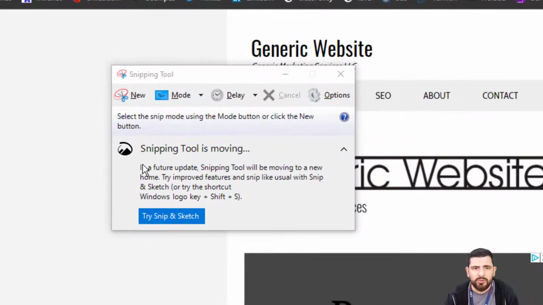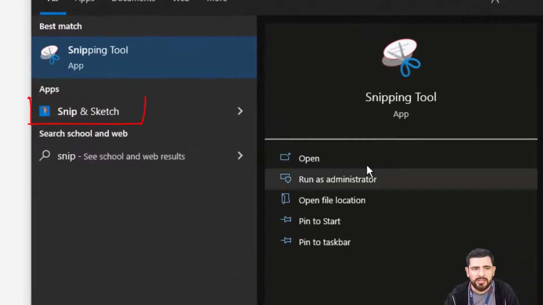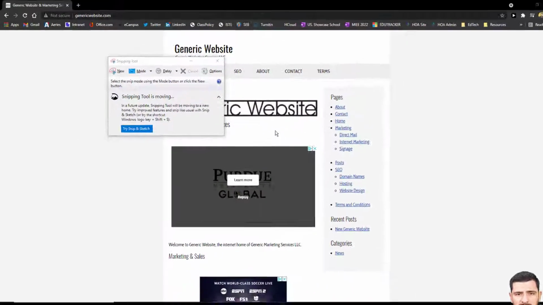Now, if you notice when you first open the snipping tool, there is a message for you that says the snipping tool is moving. So it's actually going to be going away, but it's going to be replaced with something a little bit better, which is called the Snip and Sketch tool. Now, you can access it by clicking on the button that says try Snip and Sketch, or you can just search for Snip and Sketch by typing Snip and Sketch, and it'll show up as an app.